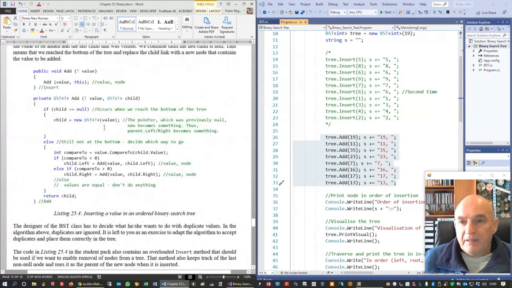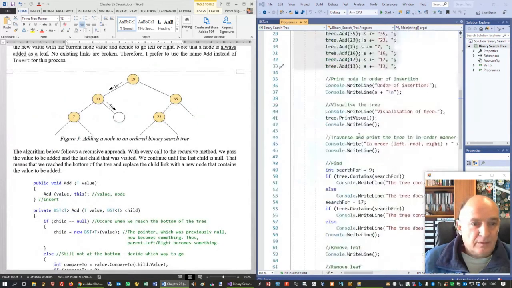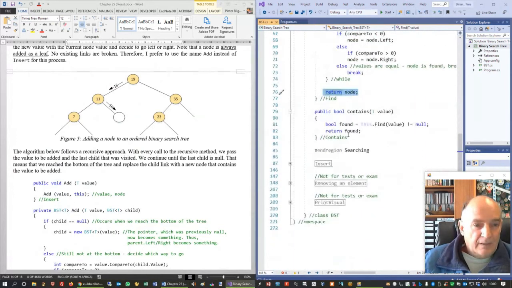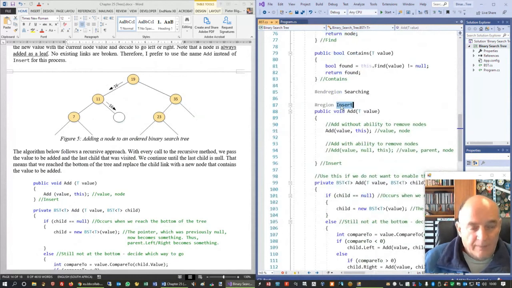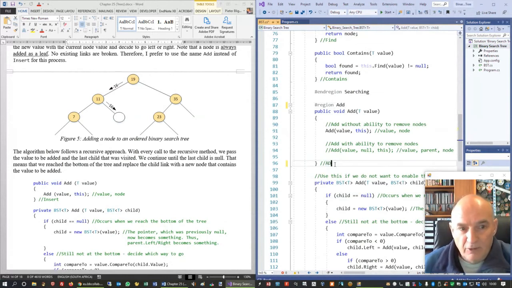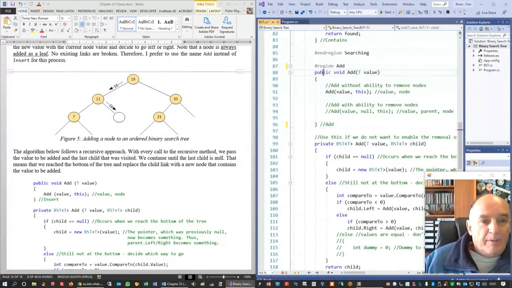Let's go to the tree first, and then take the algorithm on this side, the algorithm for adding. All right, insert is actually the wrong word. It should be add, because we don't insert. Insert means put something somewhere in the middle, and that's not what we do. We add nodes by adding them to the bottom of the tree as a leaf.